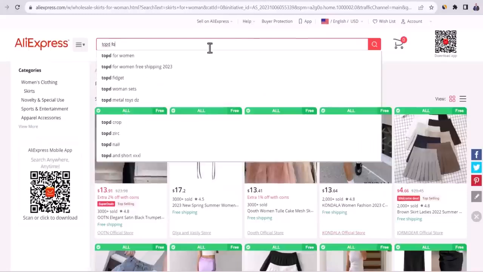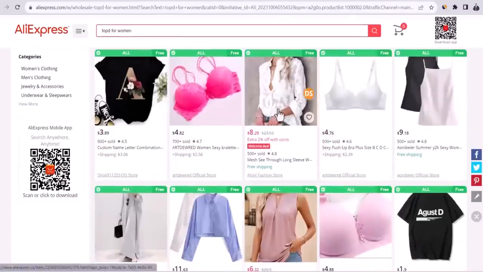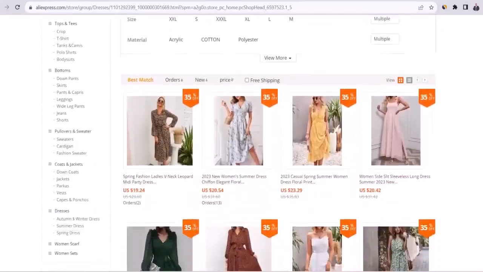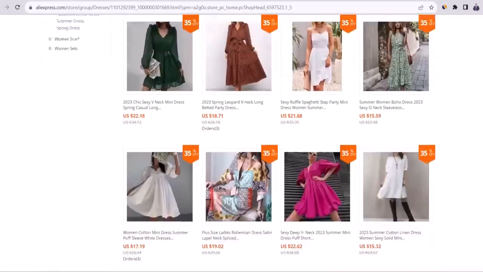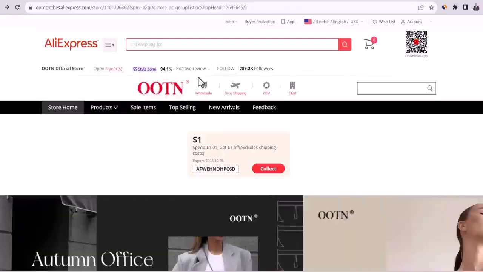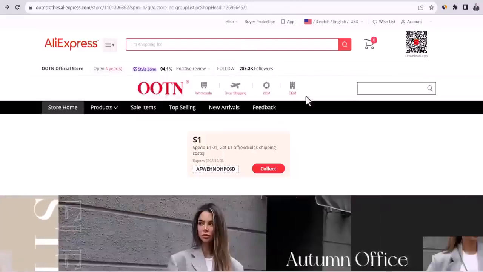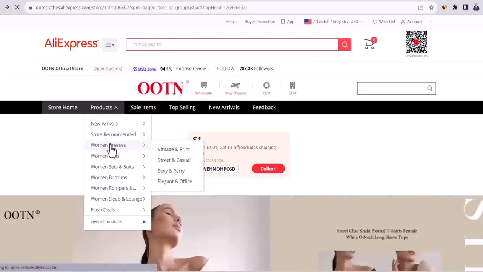Let me search for tops for women. And sort it by orders. I'm gonna look at this supplier. This supplier offers a very nice collection, and you can consider it as a potential supplier for your dropshipping store. What I'm trying to teach you here is how to find good suppliers and products for your store, and I hope it's clear now. Let's start adding products from AliExpress to our store. For me, I'll consider the first supplier we checked, and I'll start with dresses collection.